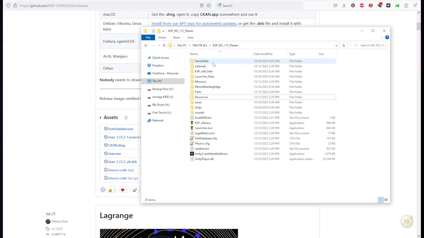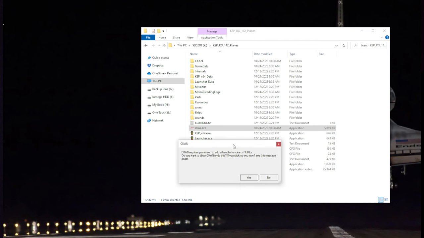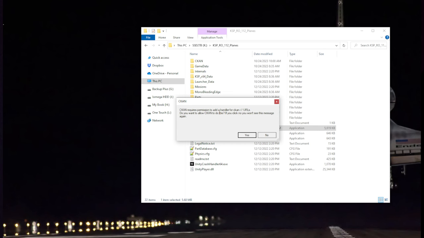So this is a clean install of KSP 1.12.5, no DLC or anything like that right now. And so it's sitting here right there. And let me move all the windows so that you can see. I can't move the other window right now, but it says CKAN requires permission to add a handler for CKAN URLs.